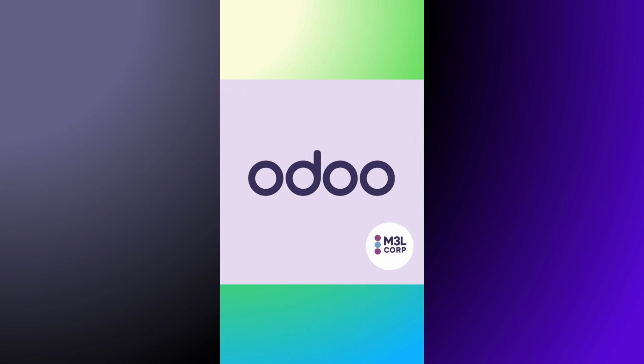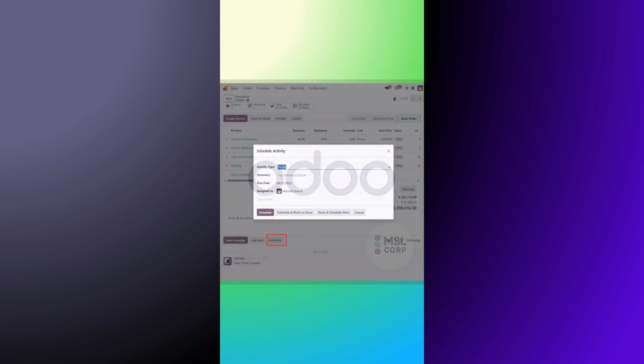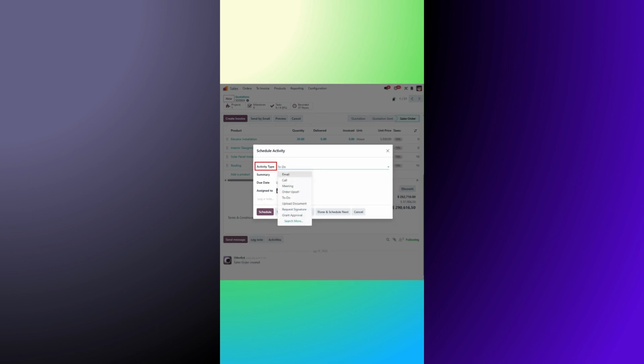In this guide for Odoo 18, we'll show you how to effectively manage activities to streamline your workflow. Activities are follow-up tasks linked to records. To schedule one, click Schedule Activity in the chatter of any record. Choose an activity type, like call, email, meeting, or to-do. Set a summary, due date, assign it to a user, and add any notes.